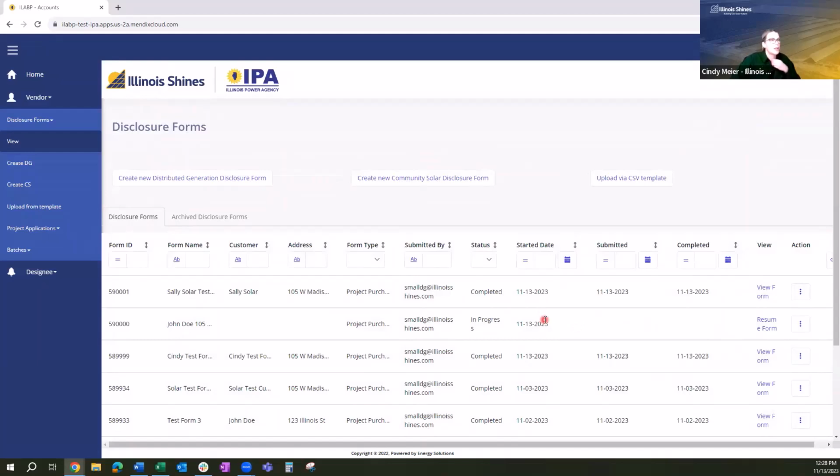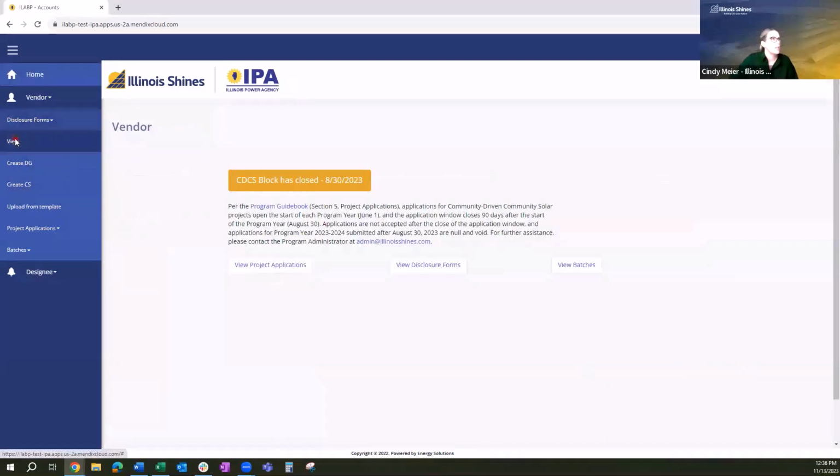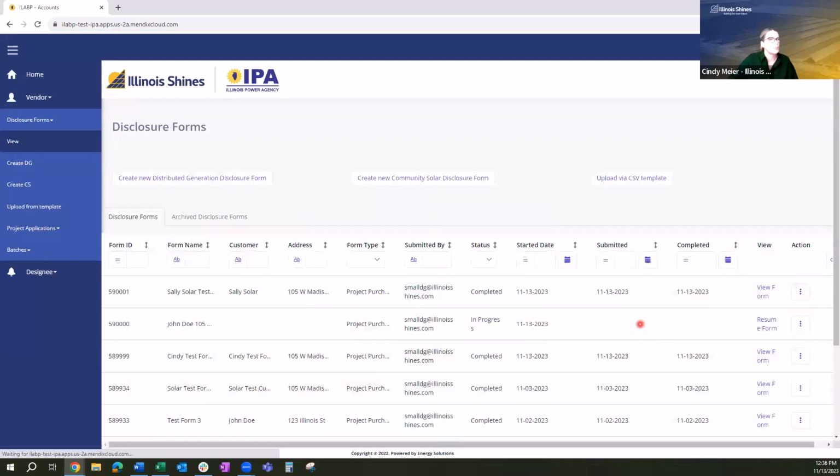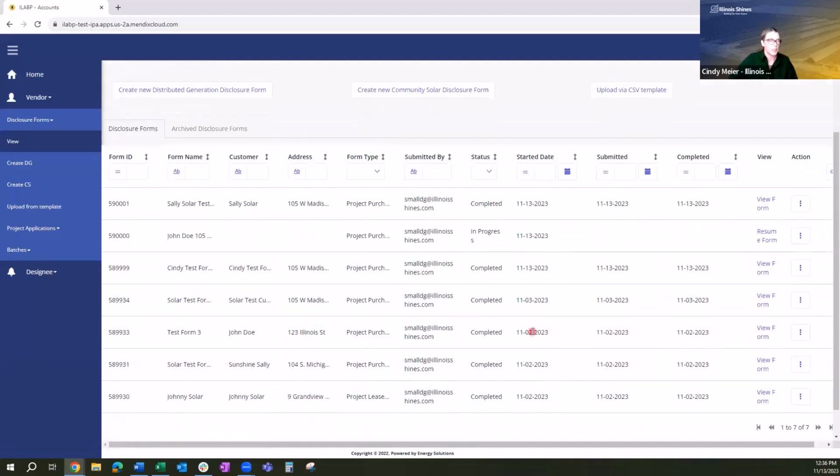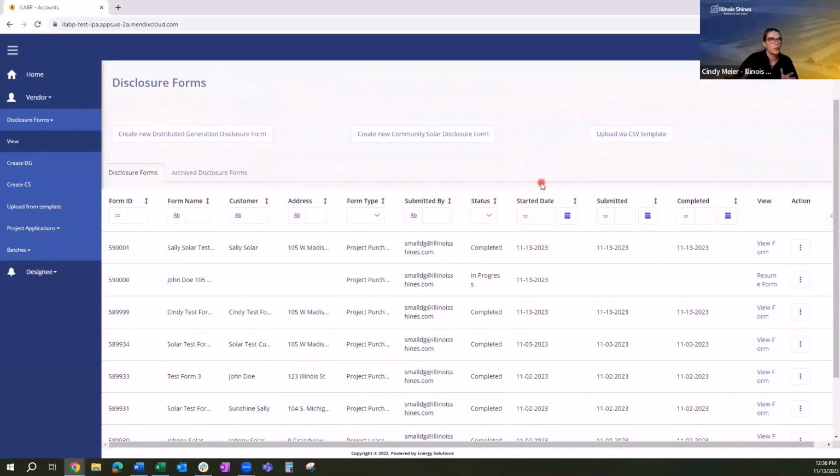So right now, that is the basics for completing a distributed generation purchase form. Going back to the disclosure forms, we can view all of the disclosure forms here. And as you learned in previous trainings, the only way to start a project is through a completed disclosure form. So it's very important that you double check and make sure that whatever project you want to complete, the status is completed.